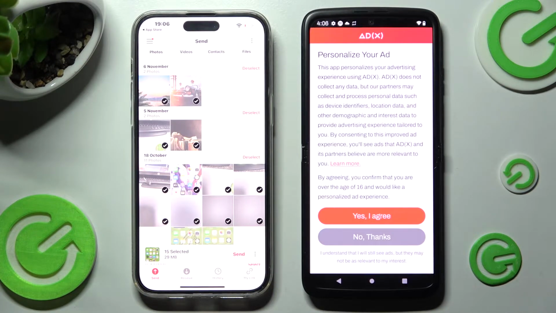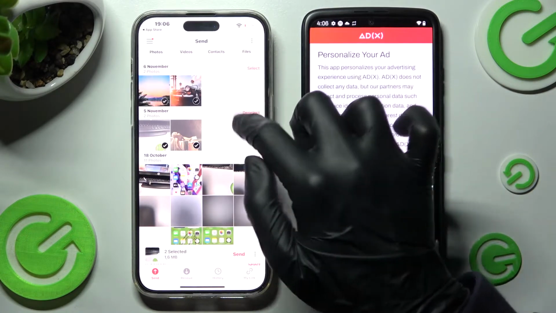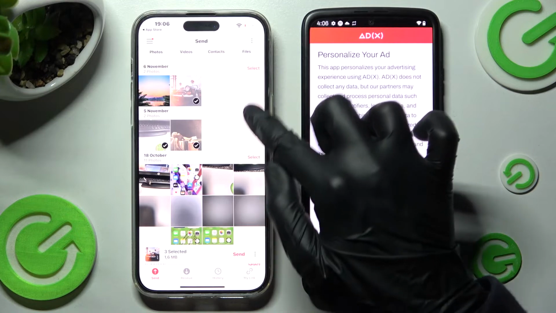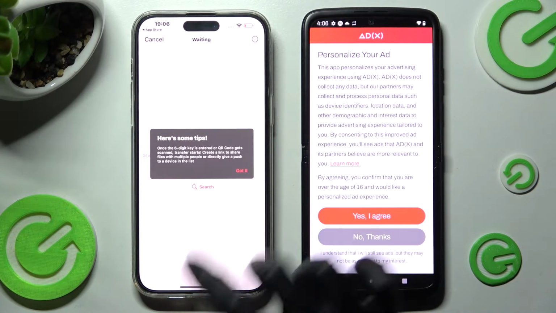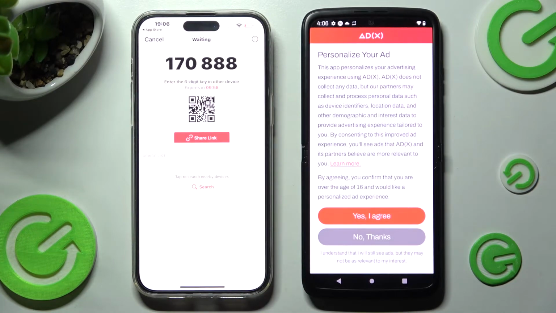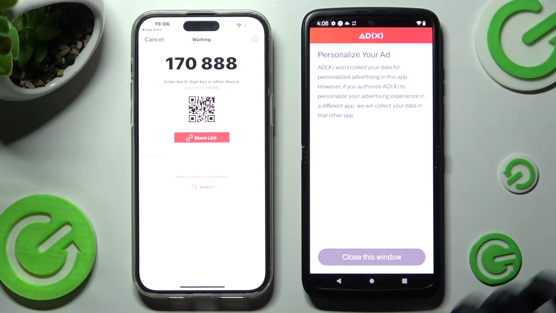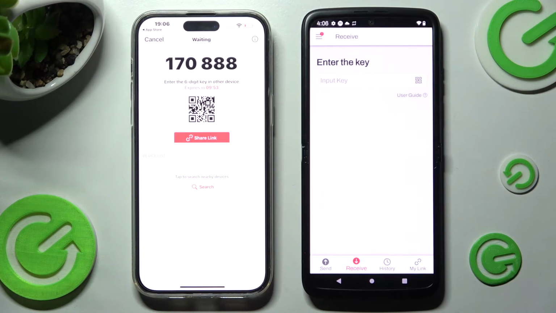It will take a lot of time to transfer all of those files now, so I will go with only one. For example, that one. Click on Send and tap on Got It in the pop-up. Now on an Android, tap on one of those options, just close this window, and finally we have the ways to connect.